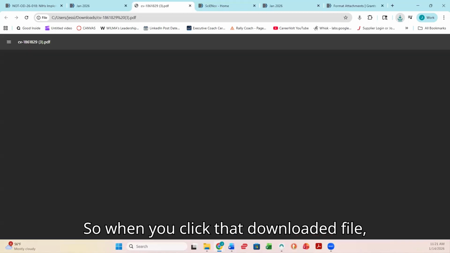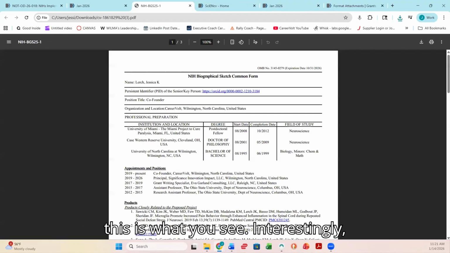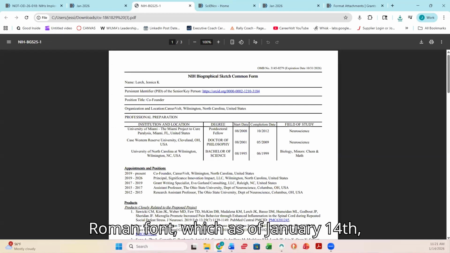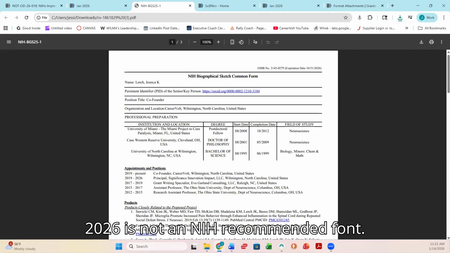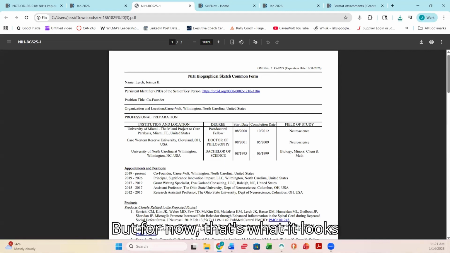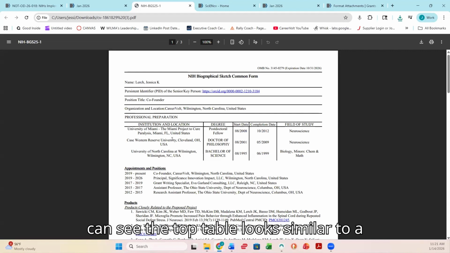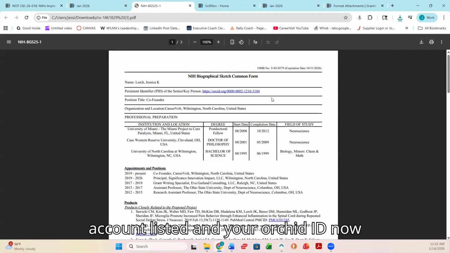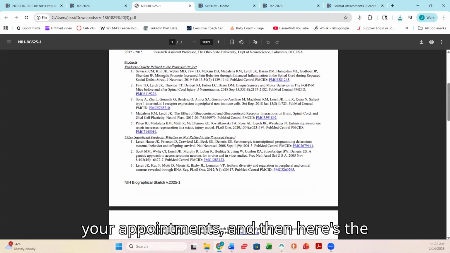So when you click that downloaded file, this is what you see. Interestingly, they're using what looks like Times New Roman font, which as of January 14th, 2026 is not an NIH recommended font, but for now, that's what looks like is appearing here. Whether NIH will change that recommendation in the format guidelines is unknown. You can see the top table looks similar to a degree. However, there's no ERA Commons account listed, and your ORCID ID now appears. You have your training table, your appointments, and then here's the products.